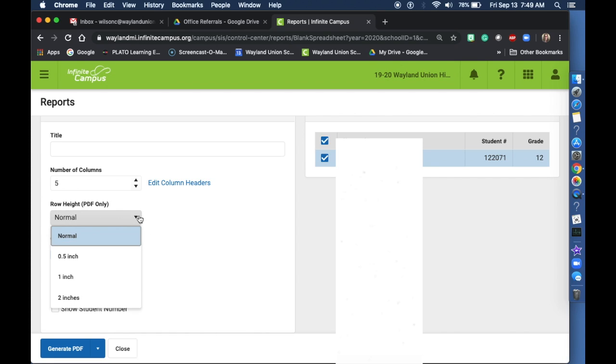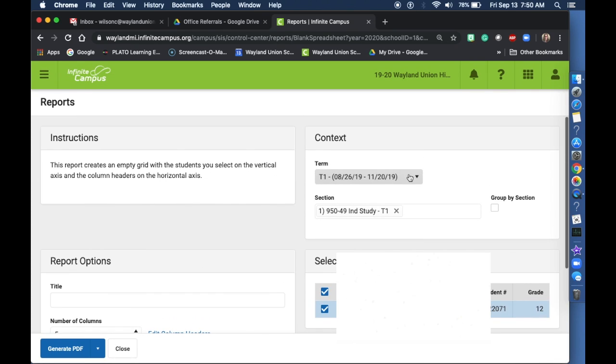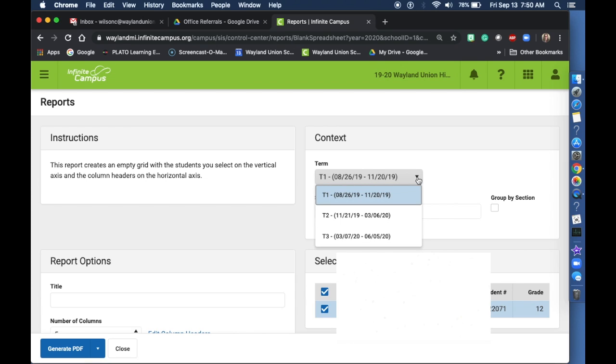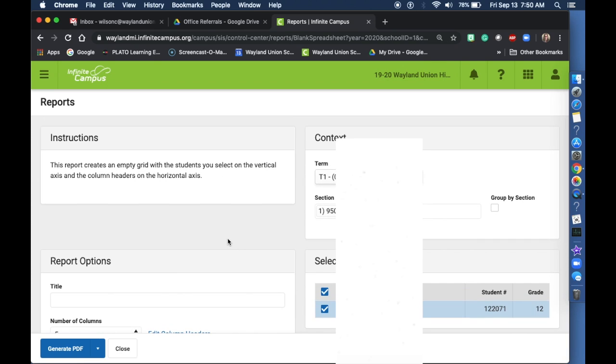You can change the row height, portrait landscape, there's some styling options right here. And then also for what sections you want it for, terms, and then particular sections. And then you can create that PDF. So those blank spreadsheets that you might use for quick formative assessments as you're walking around, now you can customize it and make it your own.